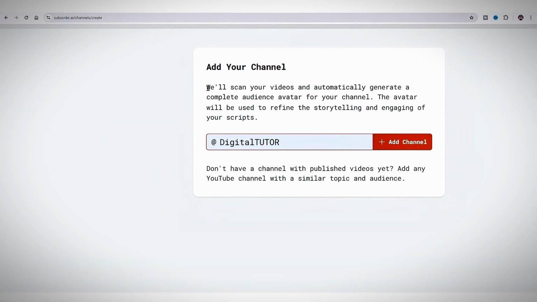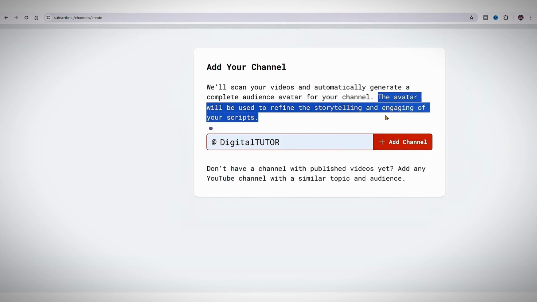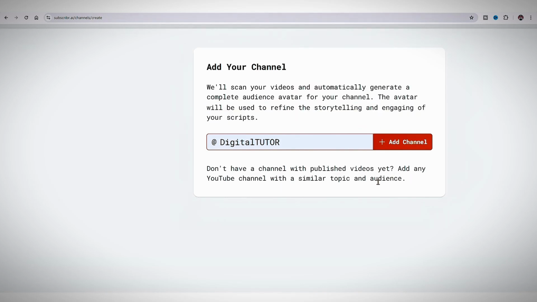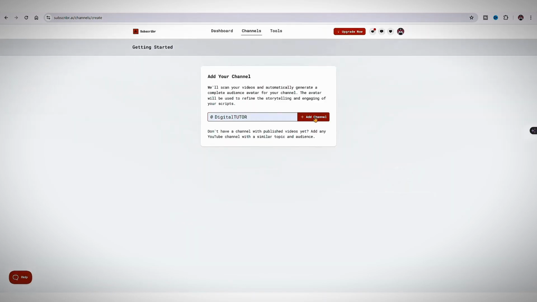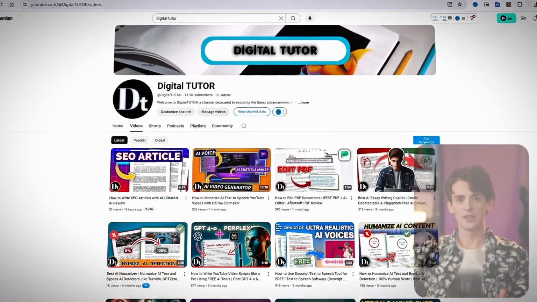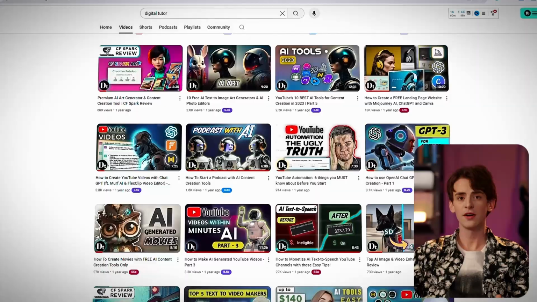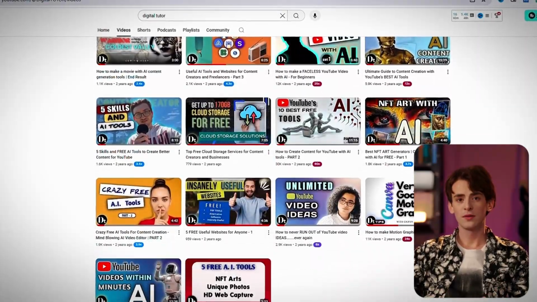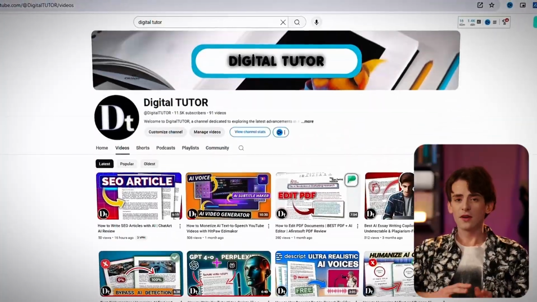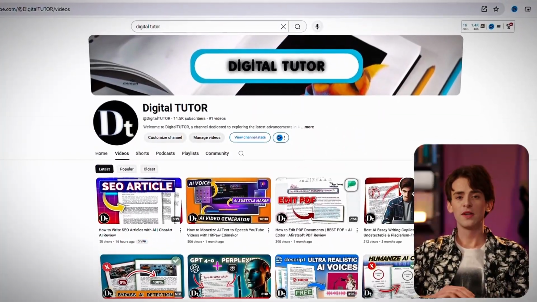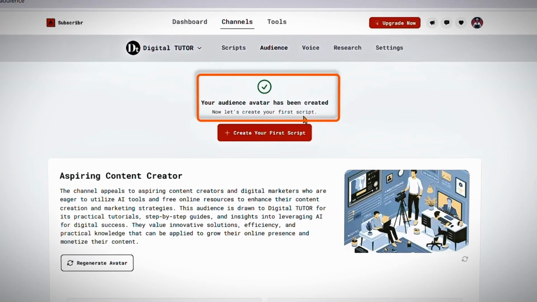As you can see, the AI will scan the channel's videos and automatically generate a complete audience avatar or profile for the channel. This avatar will be used to customize storytelling and script writing for the channel. It could take anywhere from a few hours to several hours, depending on the amount of content posted on the YouTube channel. You'll get an email notification once the AI has finished analyzing the channel's content and completed the avatar. You'll also see a notification on the site once the job is done.